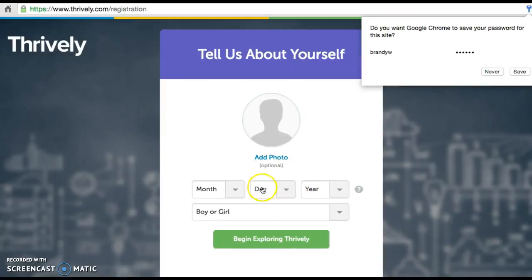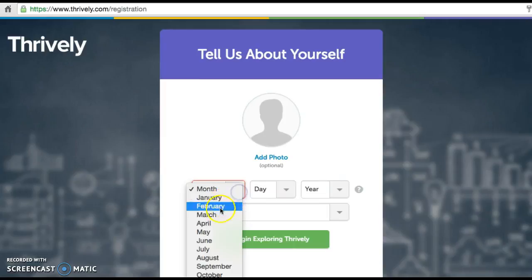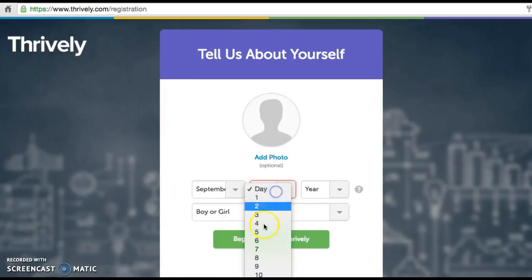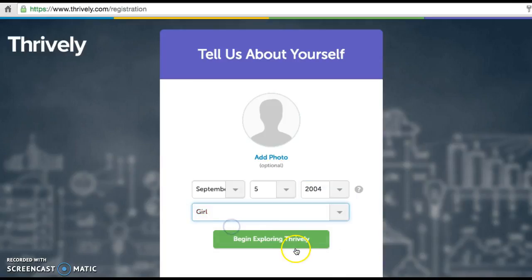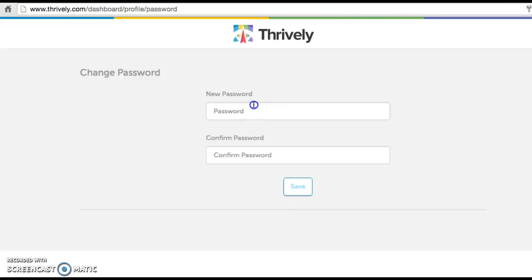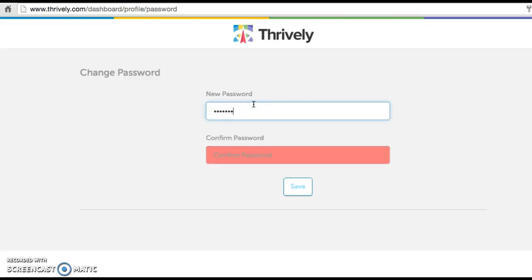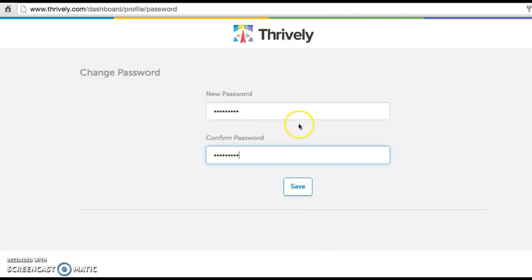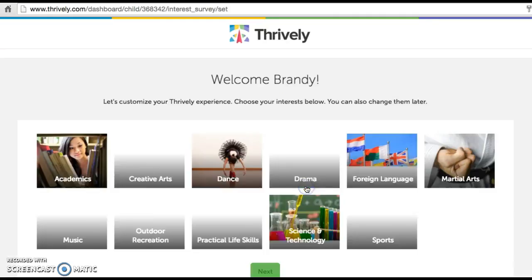You'll see the first thing it's going to have your students do is choose their birthday. So I'm just going to make something up. Okay. And I'm going to say I'm a girl. Begin exploring Thrively. So when they get logged in, what they're going to see is a spot to make their new password, which they should write down in their planner.